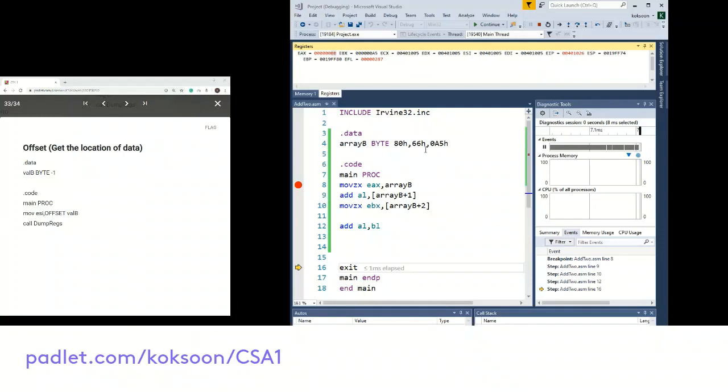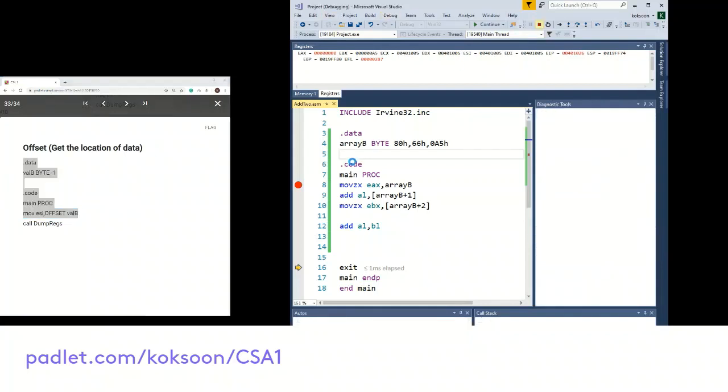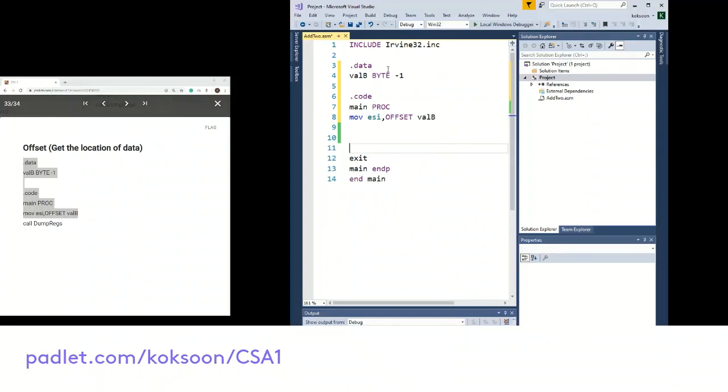The next one we're going to learn is another command called offset. Offset is very simple. It's basically getting the locations of the data, the memory locations of the data. So you copy the code and put it into here. Then let's see what happened. Let's put it in debug. Start debugging.